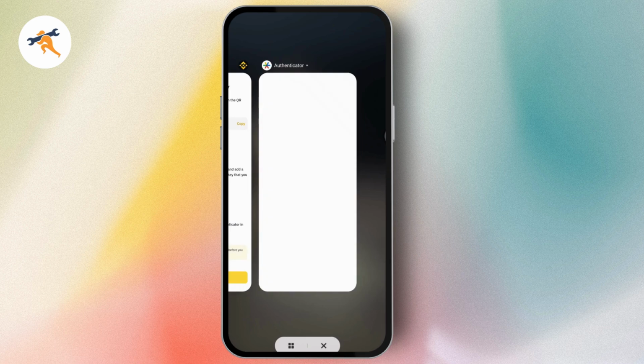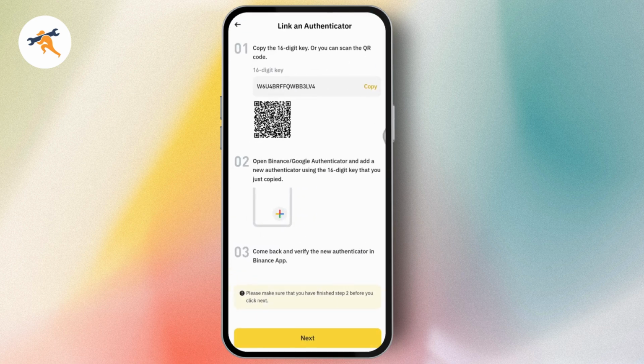So you will get some codes and you will have the time limit in which you need to enter the code. Here on the right side you will have that time limit, so you just need to simply enter that code and verify within the time limit. And to use this application, for example, I'll be turning on my two-factor authentication in my Binance.